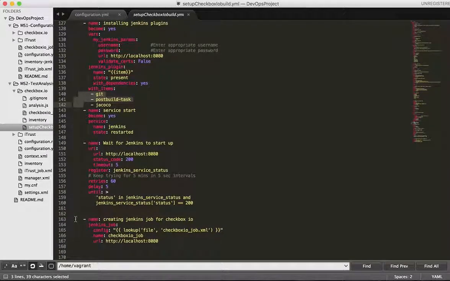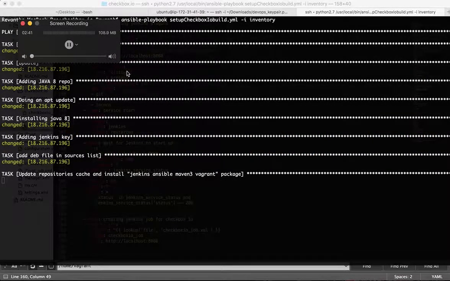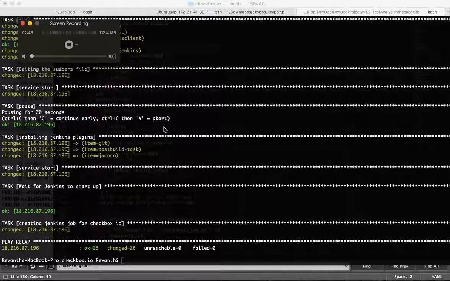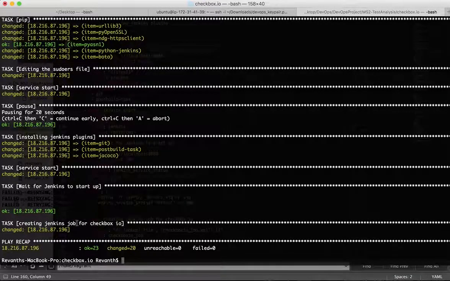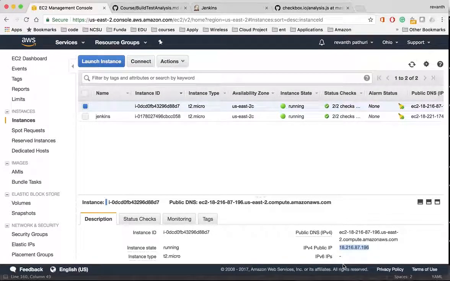And in the final part of this YAML file, we'll be creating a Jenkins job for this checkbox.io application in the Jenkins server. I'll pause the video for a second while the configuration goes through. The installation of the Jenkins server and creation of the Jenkins job for checkbox.io has been done. We'll quickly pull up the URL for the Jenkins server here.